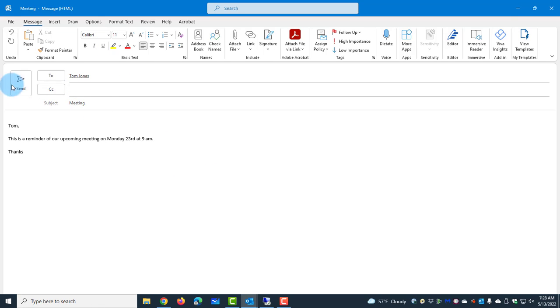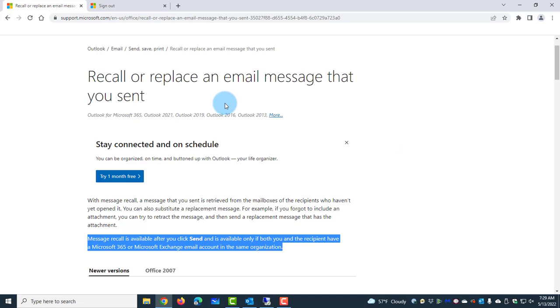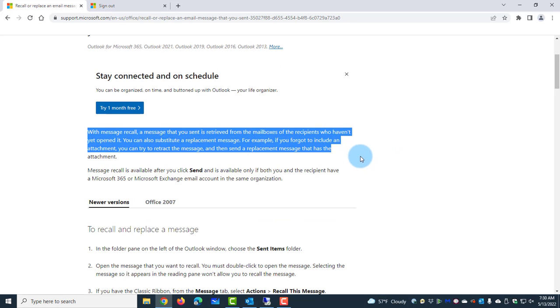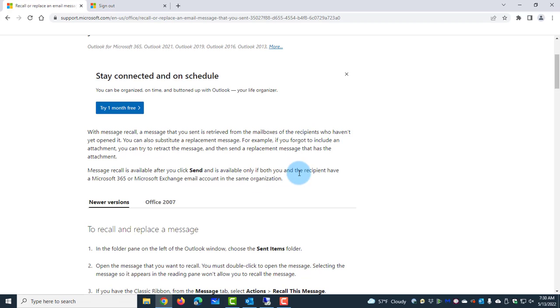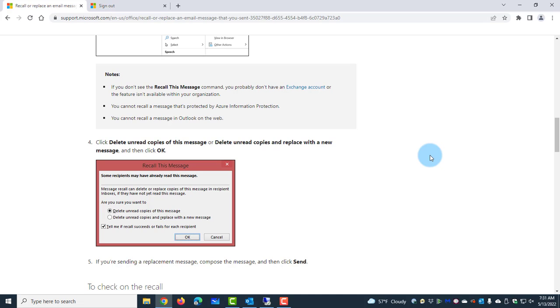and then click send. Now there are some limitations in recalling an email in Microsoft Outlook, and Microsoft has some information here on their website. So it says here that you can only recall an email if the recipient did not open their email as yet. And this will only work if both you and the recipient have Microsoft 365 or Microsoft Exchange email account in the same organization. So I will leave a link to this site. Also, email recall in Outlook, it will not work in Outlook on the web.